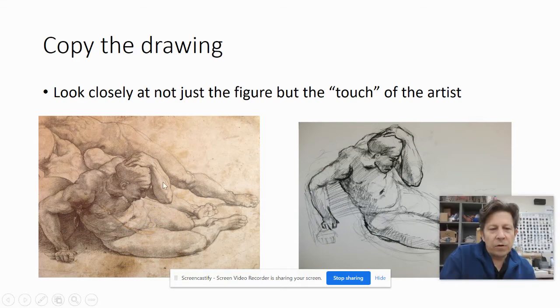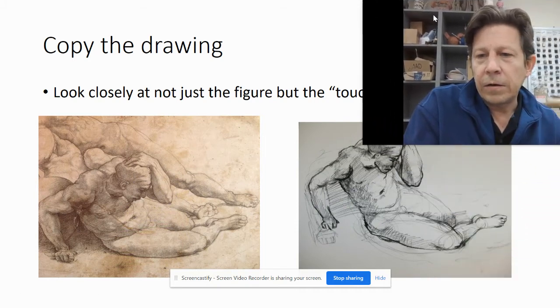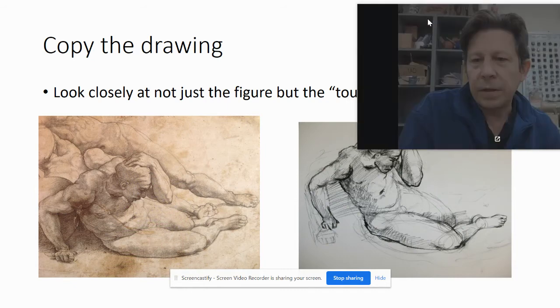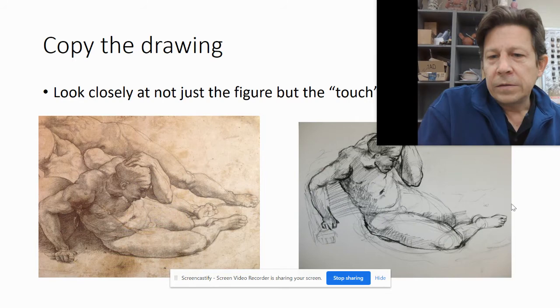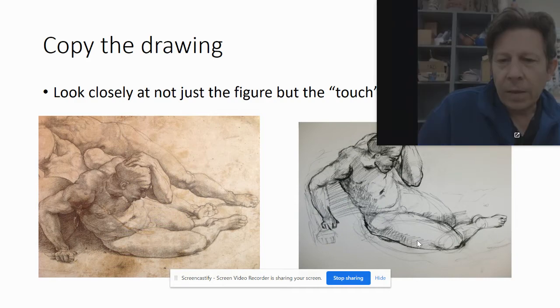Here's my masterwork by Raphael, and then here was the copy that I made not too long ago. Wow, I didn't know I could make myself bigger like that, but at this point, we're just going to kind of leave it that way, I guess. I don't know. So anyway, you can see I didn't do these figures in the background. I did enough of the figure to get it going.